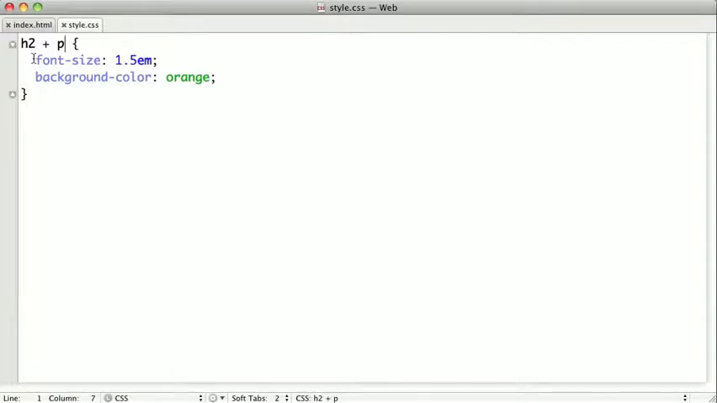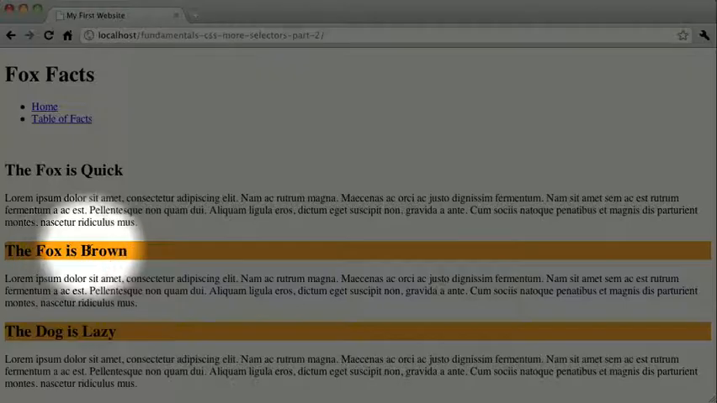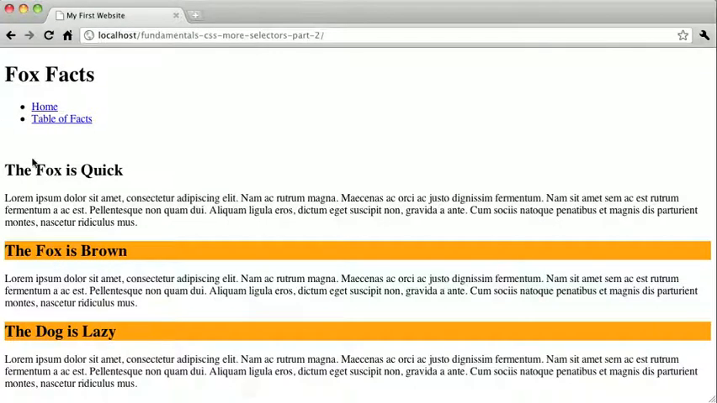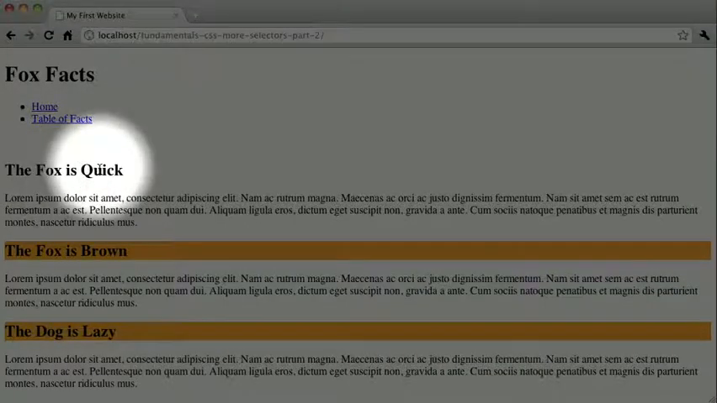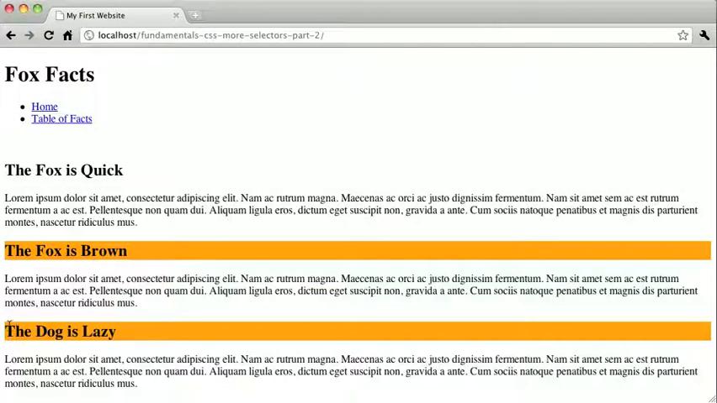So let's try switching these around and see what happens. If we do P and then H2 and we switch back and refresh, you can see that now just this H2 and this H2 have been styled, and this H2 has not been styled because it is not preceded by a paragraph, whereas these two are.